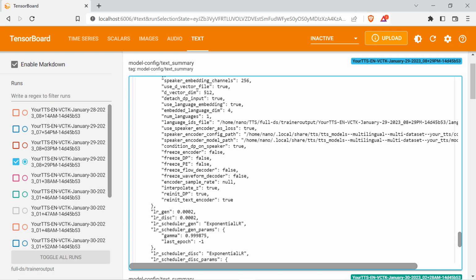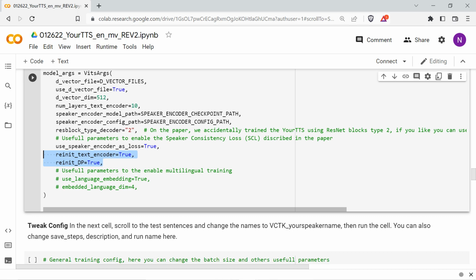If placed in the VITS arg section, these two lines will reinitialize, that is, recreate the text encoder and duration predictor.